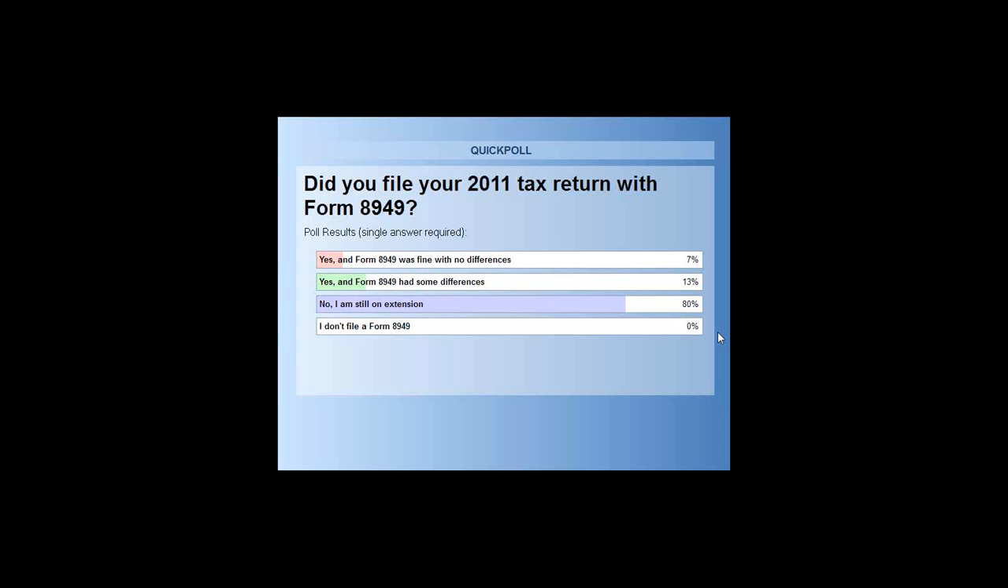I should have probably had more no answers there to see more information, but 7% filed, and their 8949 was fine with no differences. Maybe it worked out, or maybe there were some problems that they just didn't pick up. That's not a big number, 7%. 13% yes, and they had some differences. 80% were waiting for us today. That's good. You were in touch with us. Today is meant as an update where we stand. It's not a be-all and end-all.